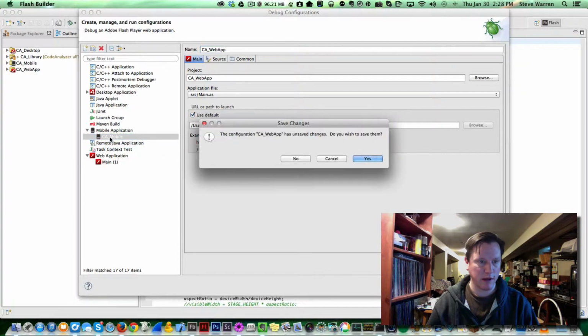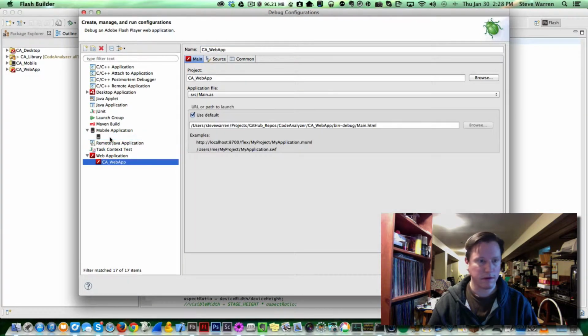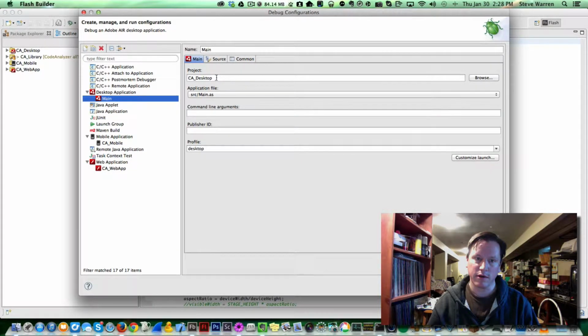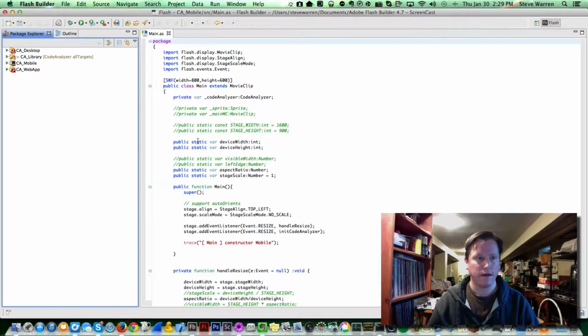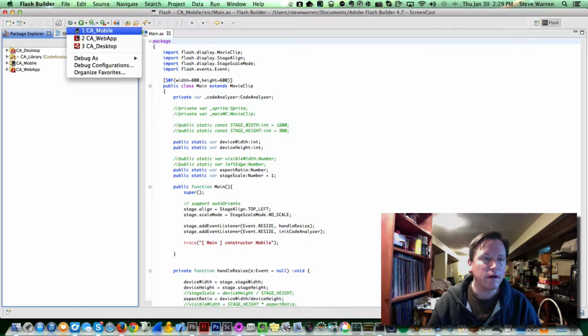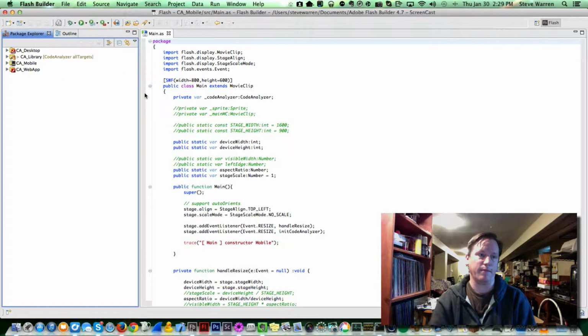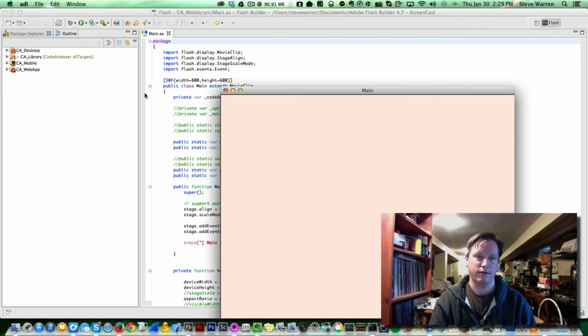We've got our mobile application. And we've got a desktop application. I'm going to call that CA Desktop. So now we've got named targets. I've been using the desktop to work in mostly, so I'm going to keep doing that.